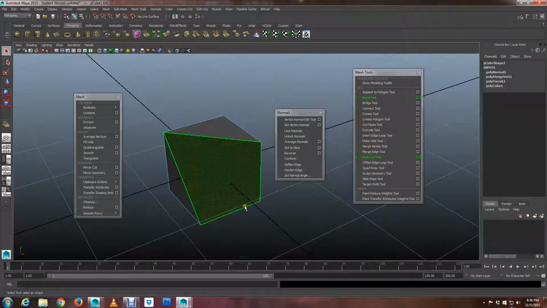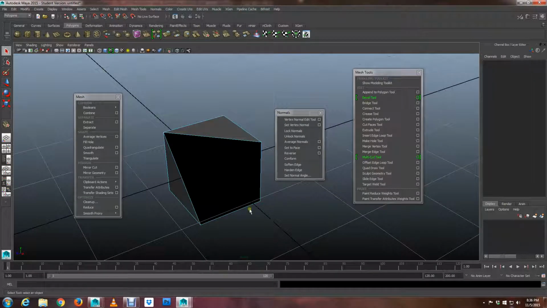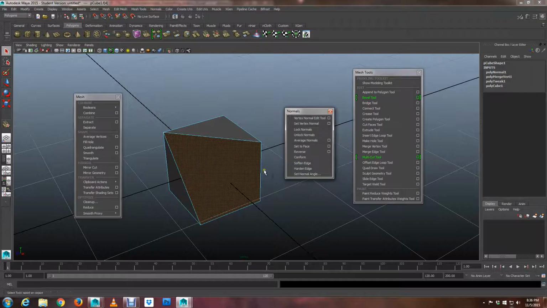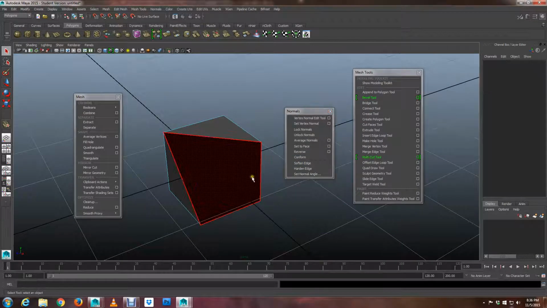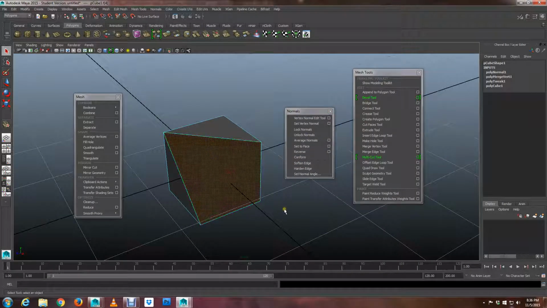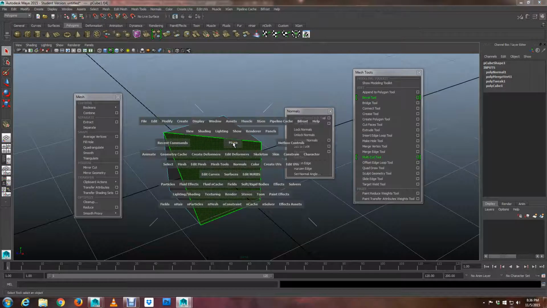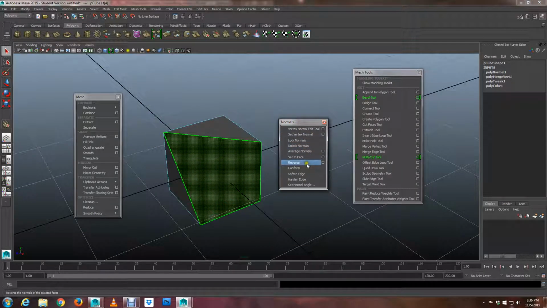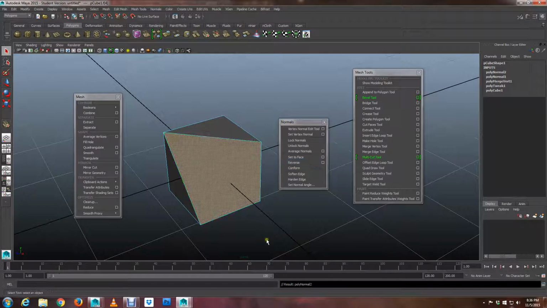So, we don't want that, right? So we can click that face. You guys in 2015, you ever got a face that looks like this? Go into face mode, grab it, open up the heads-up display by holding down the space bar, come to normals, tear off that panel, and just say reverse. Okay?